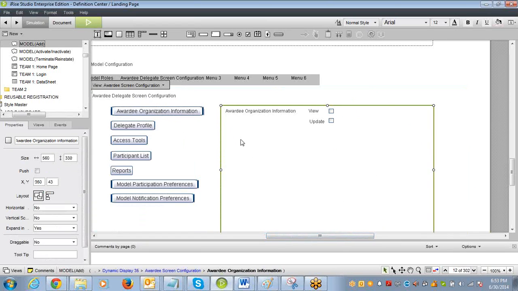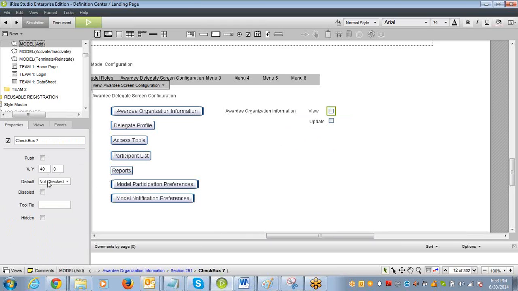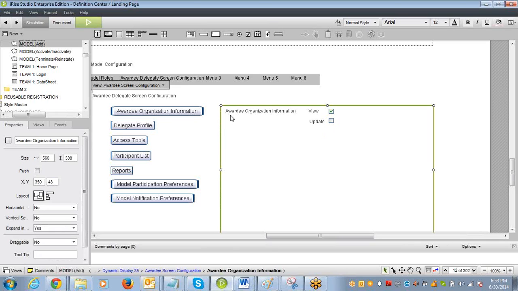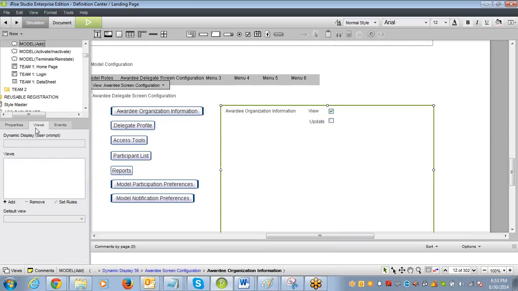If the awardee delegate comes into the system and he cannot update the information, we only give him a view only permission. We can give view as default. If he has update, then it means that he can go and modify certain information. All right. So next one is delegate profile.